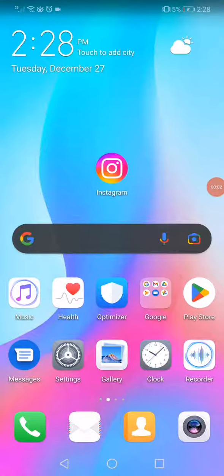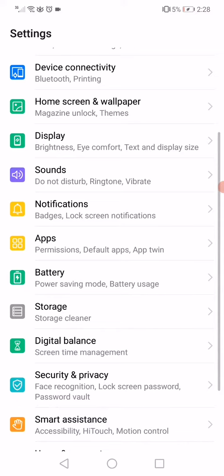Instagram followers count freeze easily and fast. Fix it. Hello guys, so all you have to do to fix this problem is open the settings and then open the apps manager.